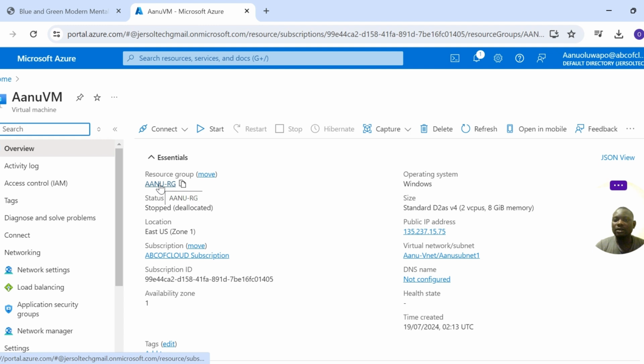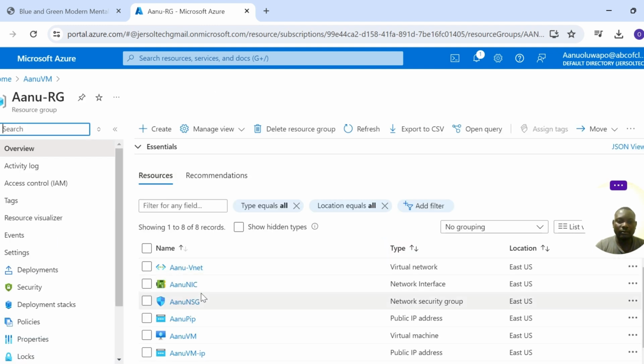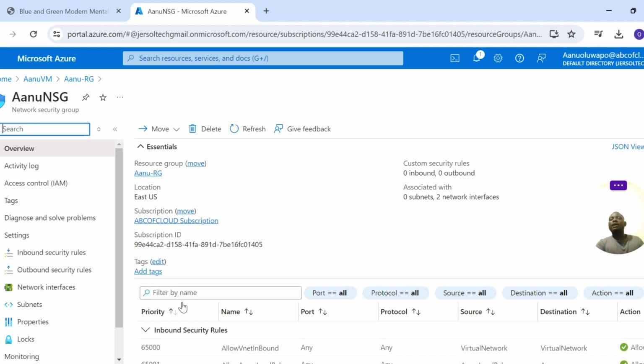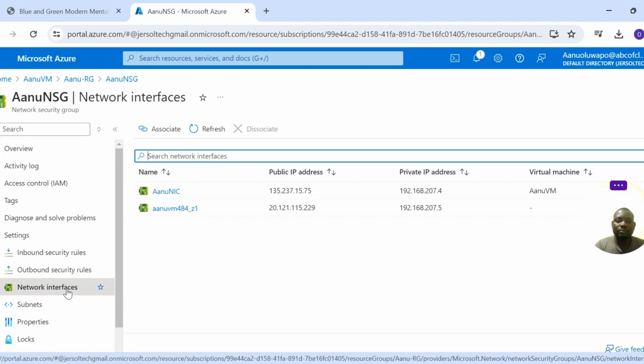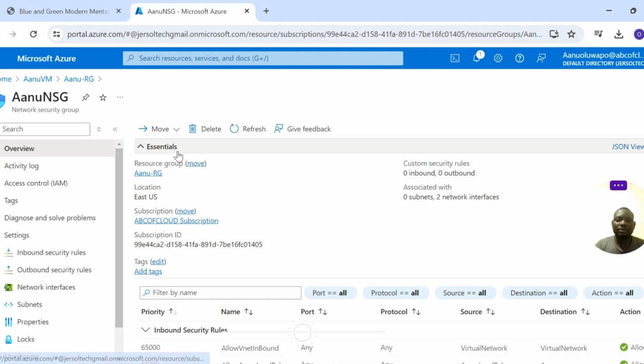So let's go to the NSG. We need to associate our NSG to our NIC. Okay, we have it already. This NIC has been linked to our VM. So with this now, we are good to go.